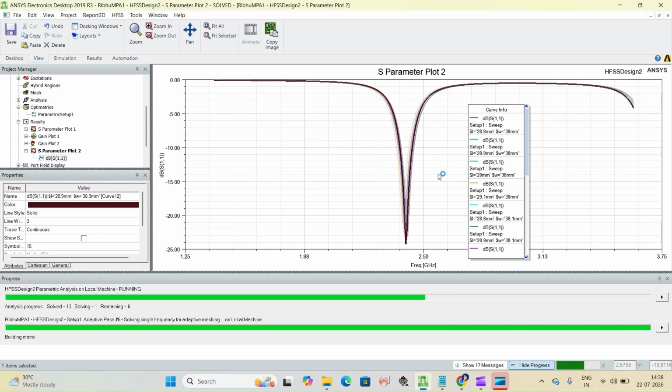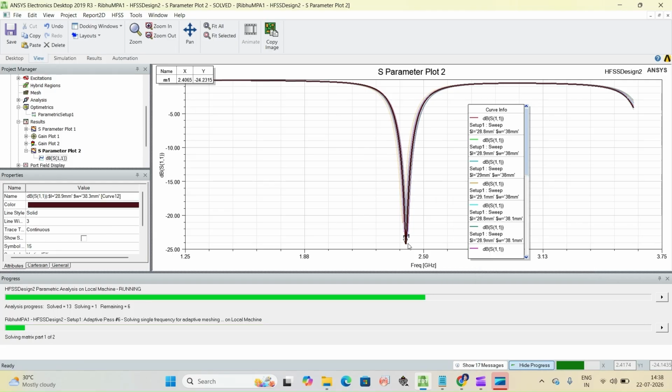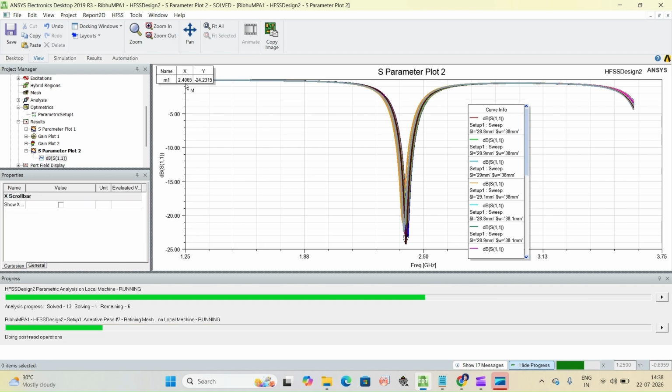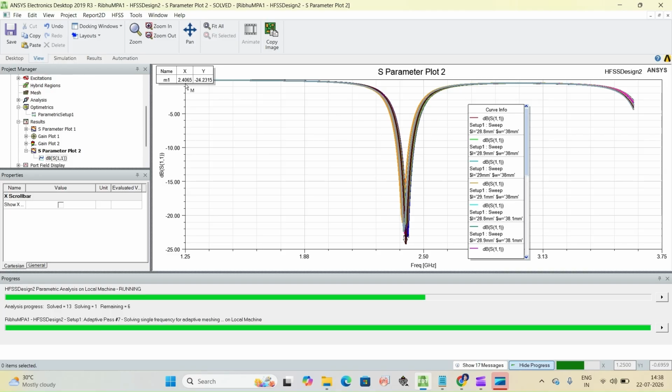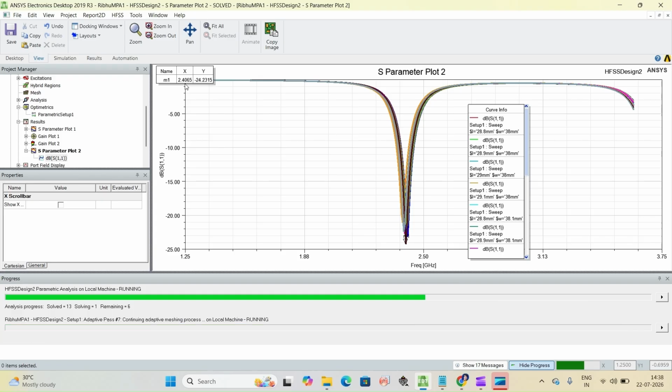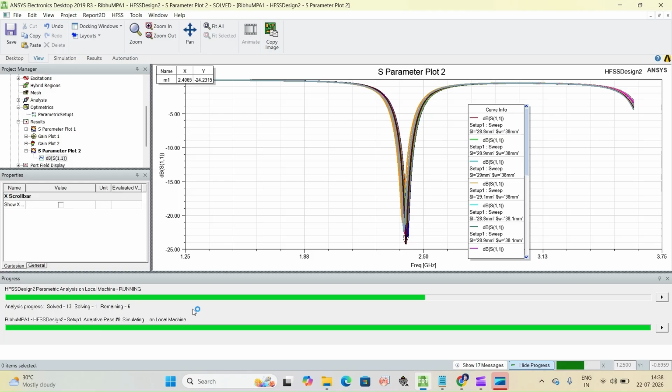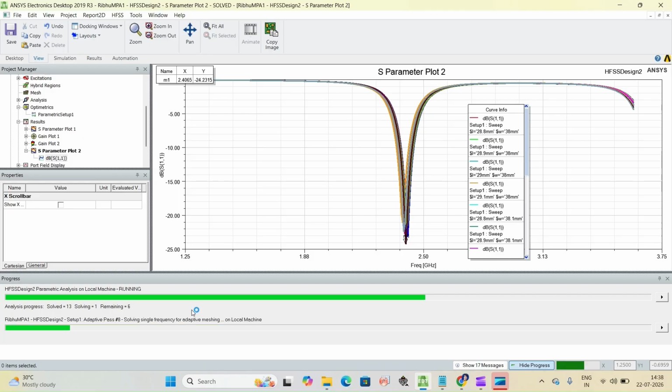I can add a marker also here. So right click, add marker. So here I have added a marker. The resonant frequency is 2.4 gigahertz, and the S11 or the reflection coefficient or the return loss, you can tell, is minus 24.2315 dB.